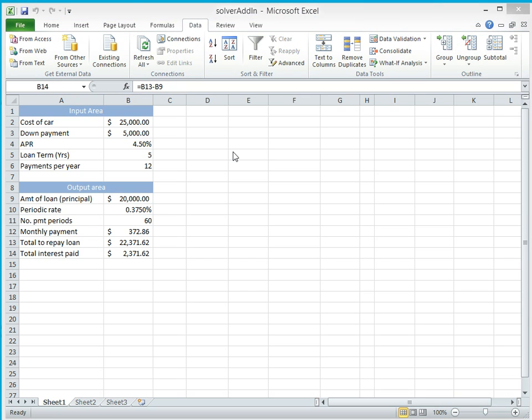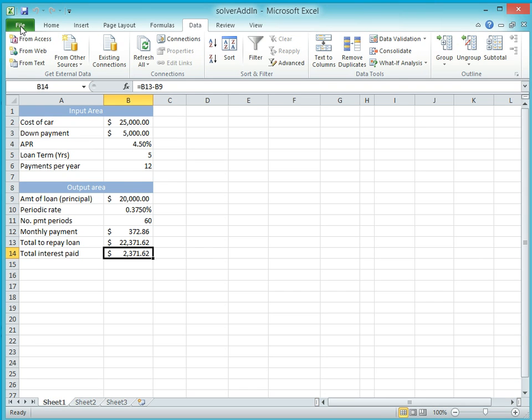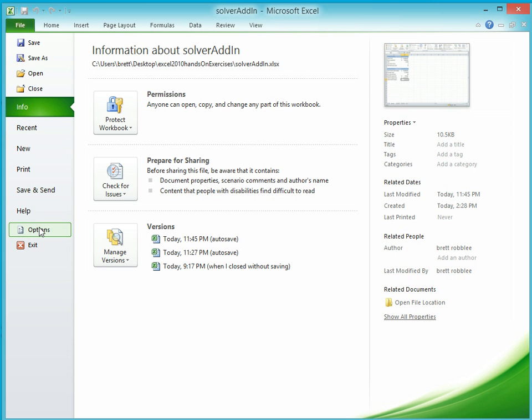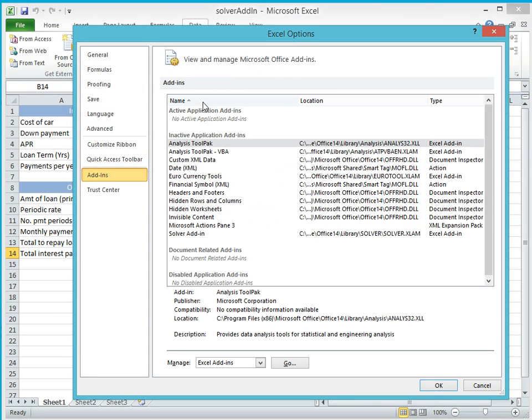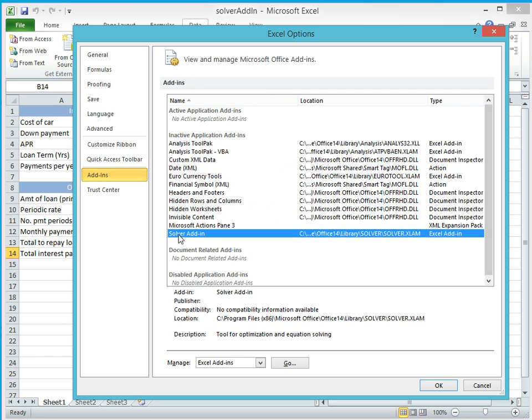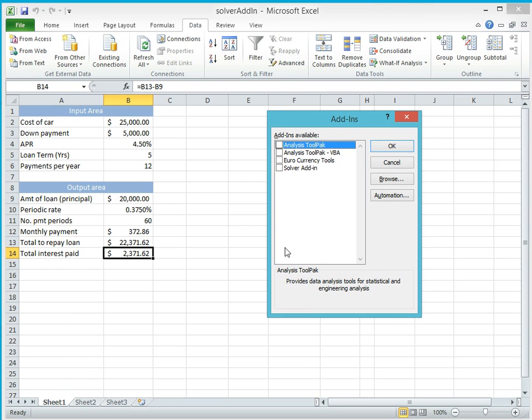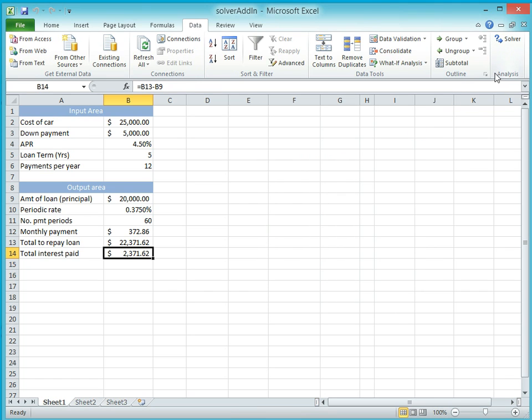is a powerful program in its own right, but over time applications have been written to extend it, and they come in the form of add-ins. So in order to get the Solver add-in activated, you click on File, Options, Add-ins. Notice there are no active application add-ins. Select Solver, Go, check the box, OK. And notice we now have an Analysis group under the Data tab with Solver.